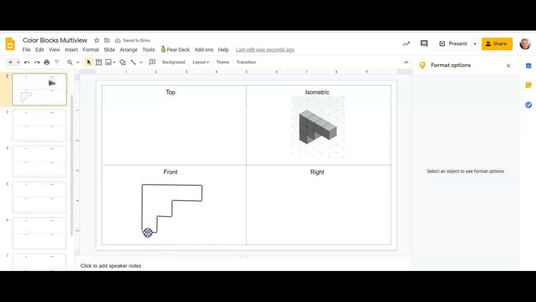And that is pretty close to what I want. There we go. So this is pretty proportional to that in terms of how the sizes are. So this would be the front view of that using just a line tool on Google Slides. That's what you're going to do.